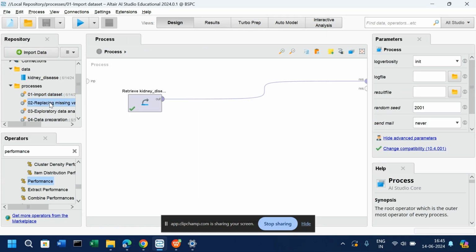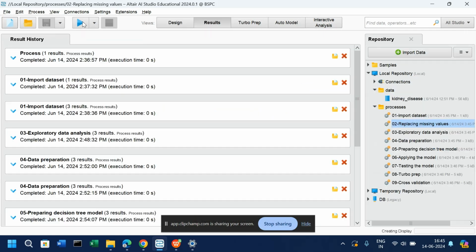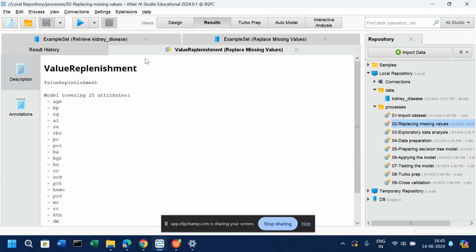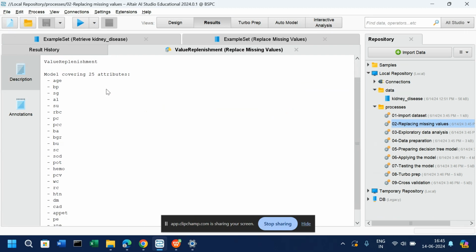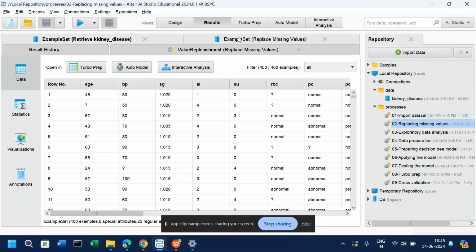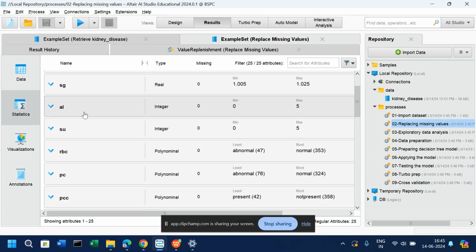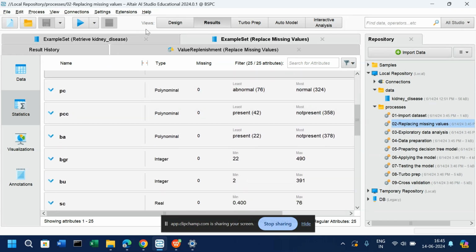And moving on to the second part of the process, I have removed the missing values from the dataset which we have collected. And after removing the values, we can see that it has all these values present. And here, if we look at the statistics of the dataset, we can see that all the missing values present here are zero.